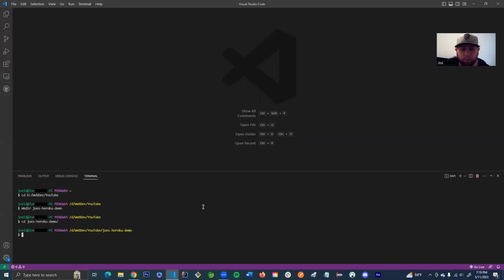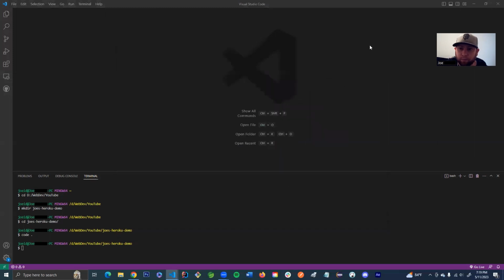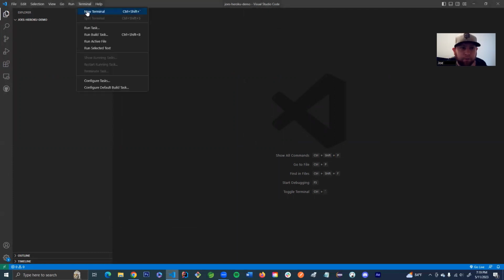and open it in a new window using code space period. And that will open up a new window in Visual Studio Code. So we'll open that up and close your old window. And you can tell that we are indeed in our new directory. So open up a new terminal.